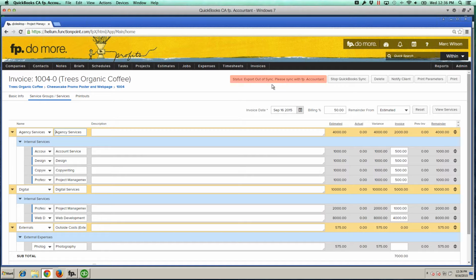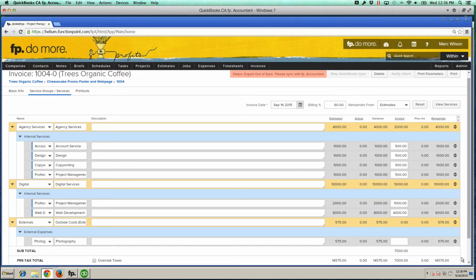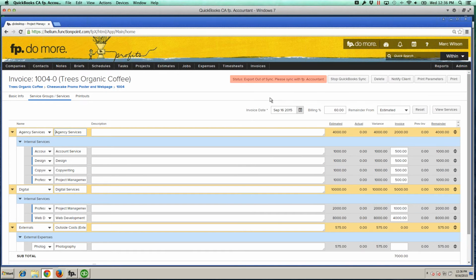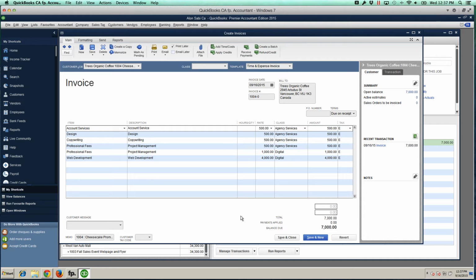So let's actually go ahead and do that. I mean, why don't we just, we're here. It's probably a question that's going to come up. Let's just go ahead and change something. So maybe we're actually going to bill the client 60%. So I'm going to change this. We're making an adjustment to the invoice, and we'll save it. And then it's now out of sync. So any adjustments you make is going to put it out of sync.